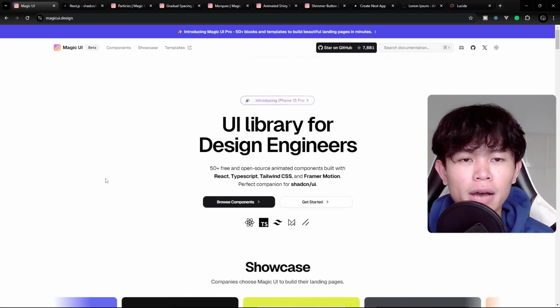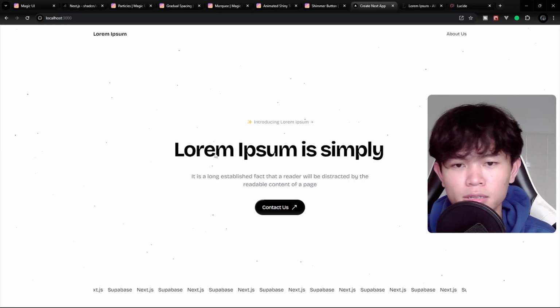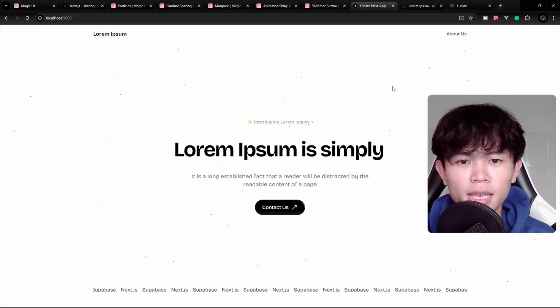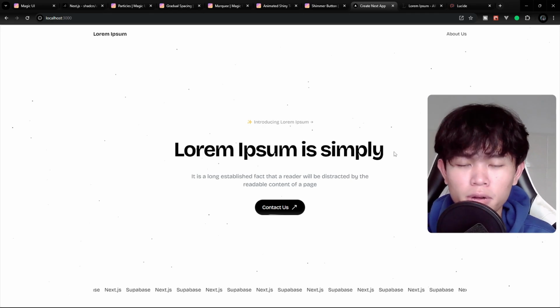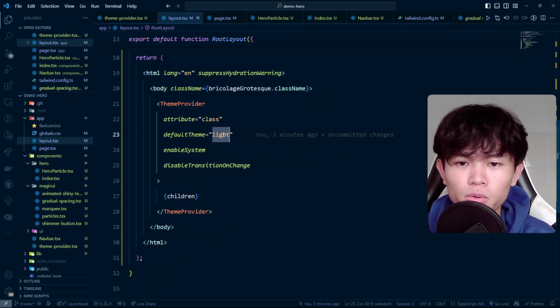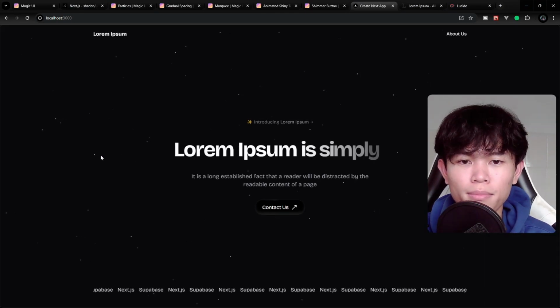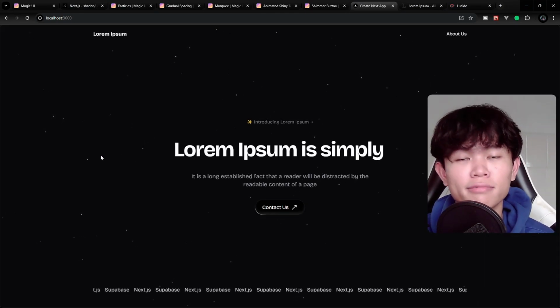I'm going to show you how you can put everything together by using the Magic UI components to build something like this. Also, for this project, we're going to support dark mode and light mode as well. Right now maybe I can change this one to dark mode, and you will see that it's going to look something like this in dark mode. All right, so let's start coding.